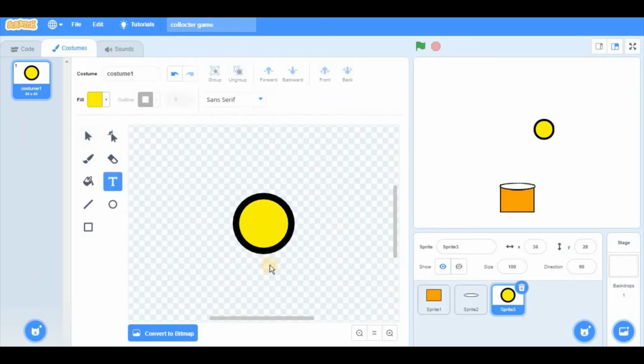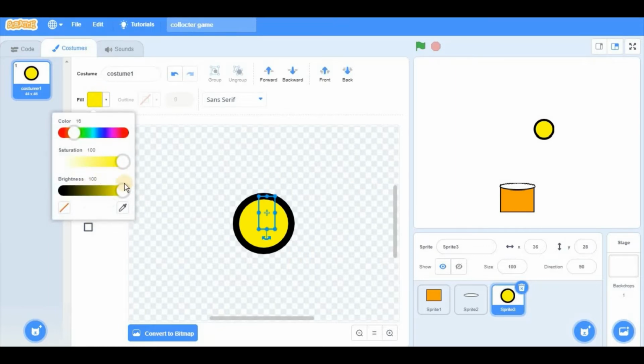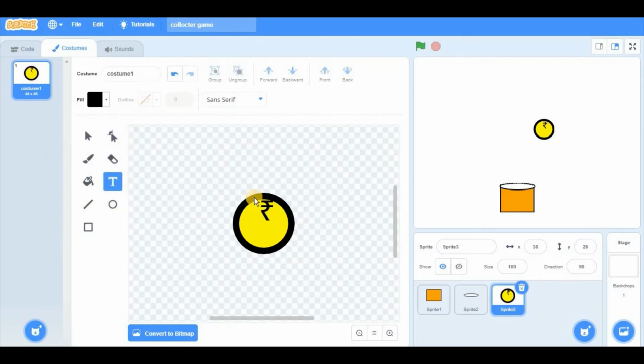Grab the text tool and click on the coin. With Control, Shift, and forward slash, you will get a rupee symbol. Yeah, a rupee symbol, and place that in the middle. Center it there.